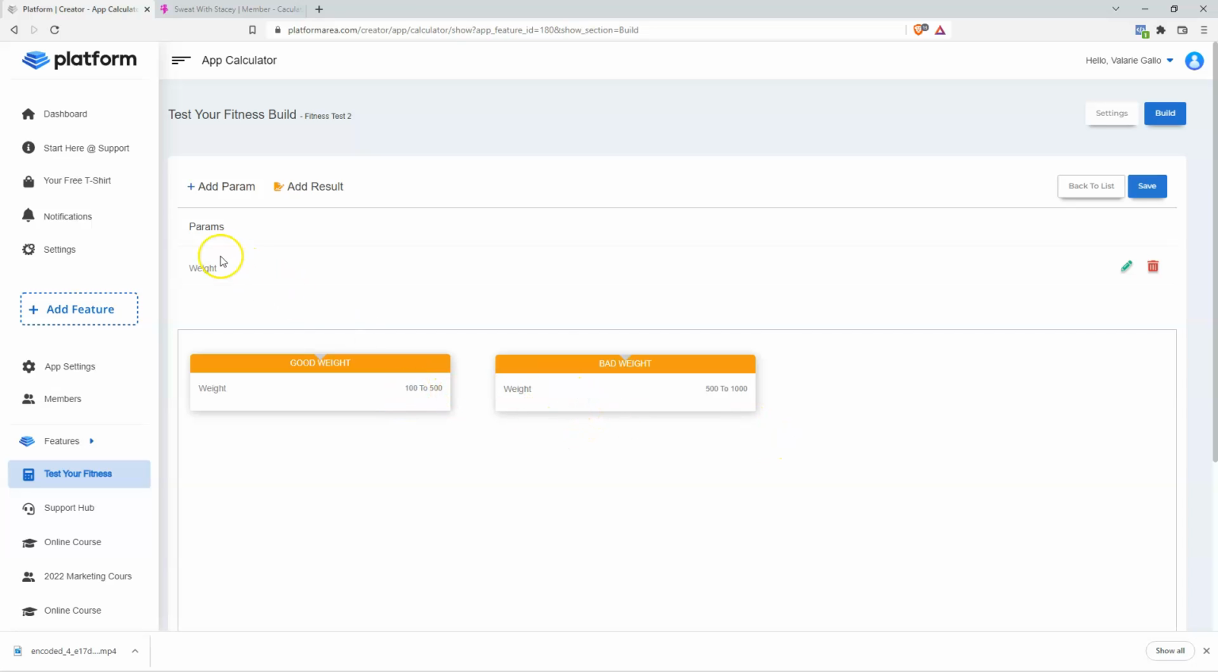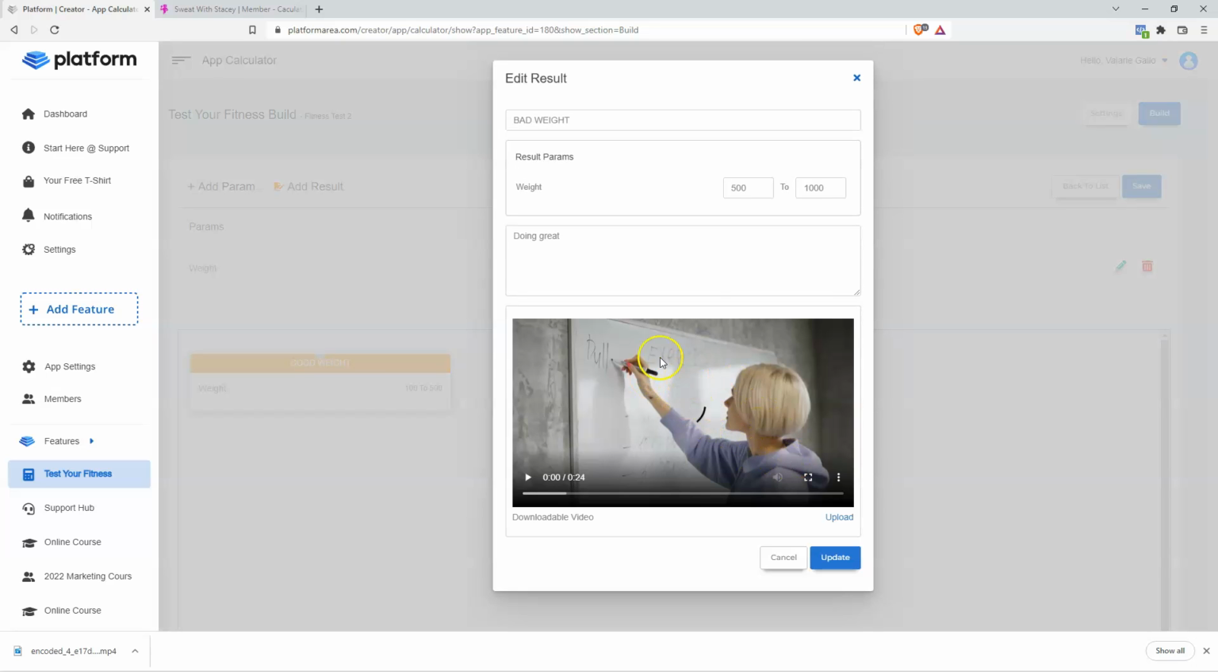So now what happens is if somebody comes and takes this calculator that we have set up and they enter in a number between 500 and 1,000, they're going to get the result of bad weight. And then we can put a specific video in here addressing what to do about that, or whatever we want to have the calculator say to this person. Whatever we want the result to be and whatever we want the result to say, we can say that to them in a specific video for them.